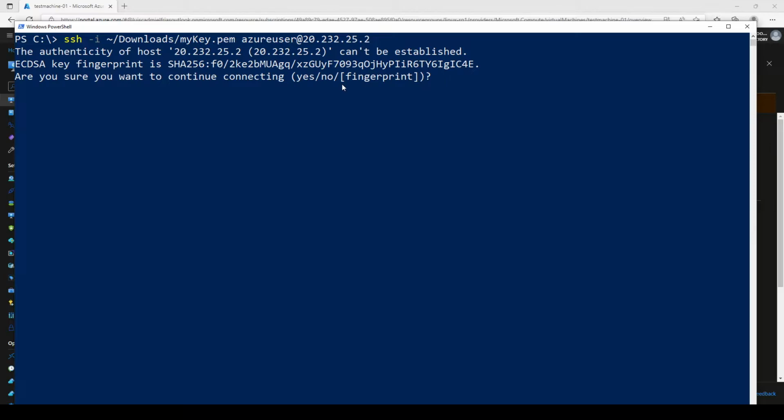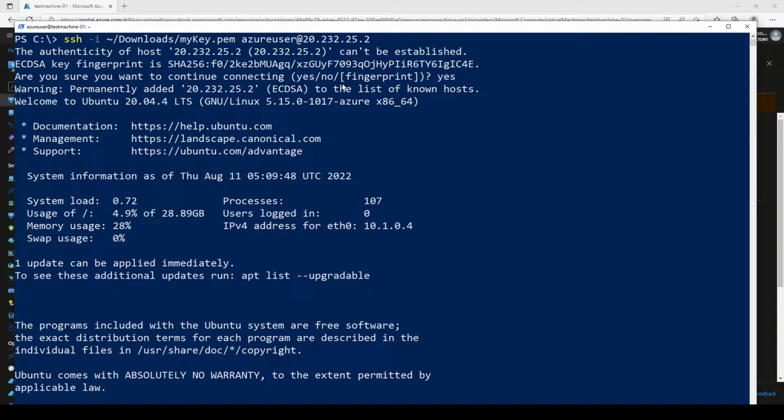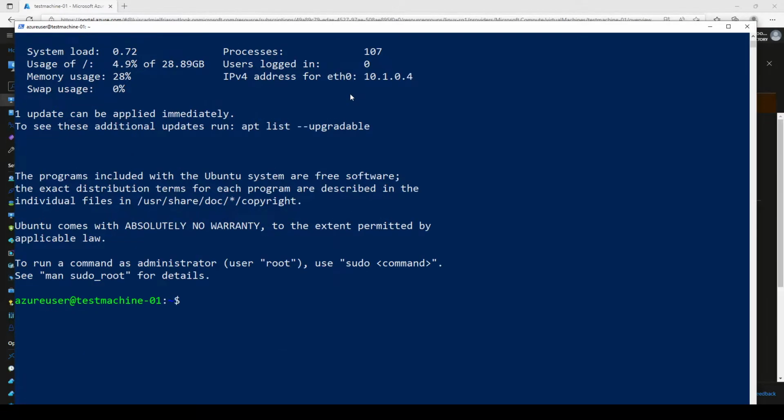So here it's asking if we are sure that we want to continue connecting even though the authenticity of that host cannot be established. We type yes, and now we see that it was permanently added. Now we're not going to have to authenticate like that every time. So now we can see here that we are logged in to our Ubuntu machine via SSH.